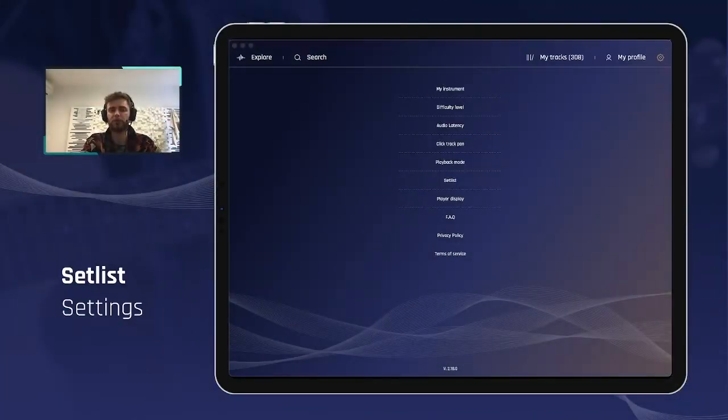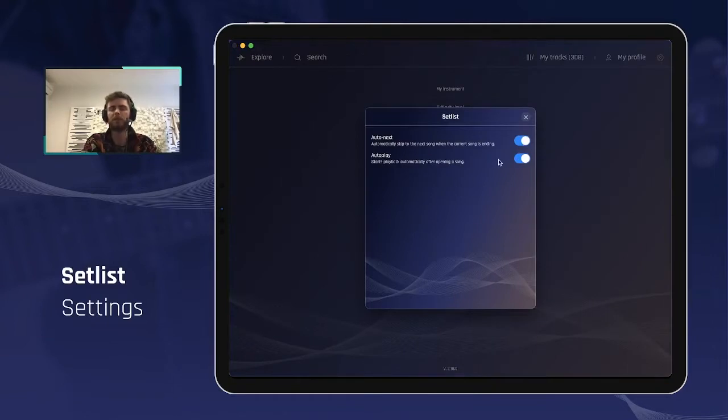Next, I wanted to show you the setlist settings here. So it's a little bit below. You have setlist settings. So this will dictate the default behavior for a setlist of yours. So we have two options. Autonext will automatically skip to the next song when the current song is ending, and Autoplay will start playback automatically after opening a song. And these two can be combined.